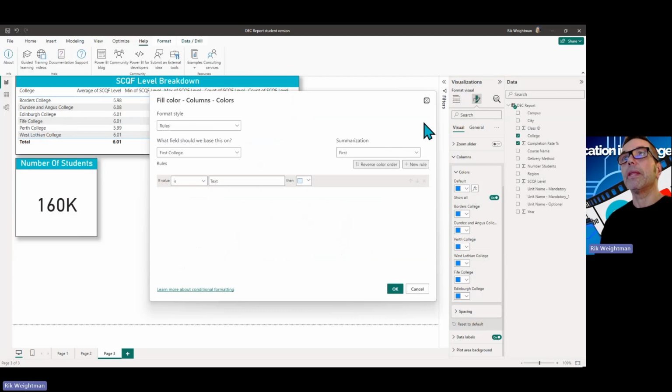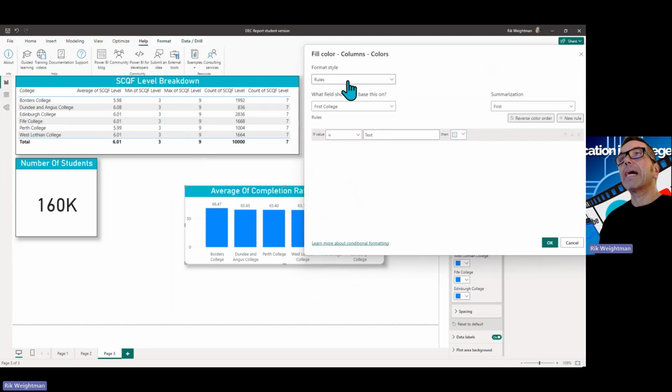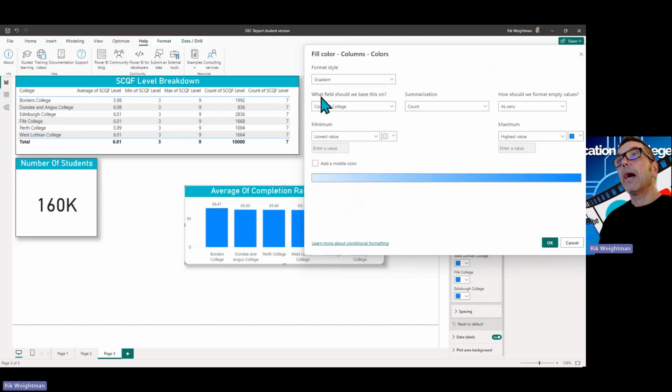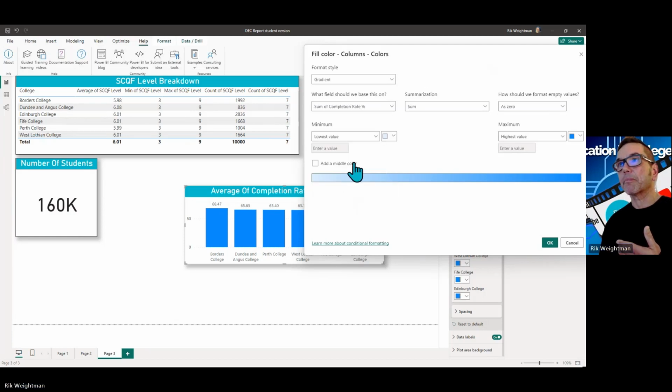And in a minute, that should open. There we go. I'll push that out of the way so you can see what I'm doing. And format style. Now, we can give it rules and so on, but I want to make it, in this case, a gradient. What field should we base that in? Well, it's not count of college. We want to base the conditional formatting, the conditional colour, based on the completion rate. There we go. So you select that. You can pick whichever colours you like. When I'm doing conditional formatting, I tend to have a red at the bottom and a green at the top. It just kind of makes sense to me.